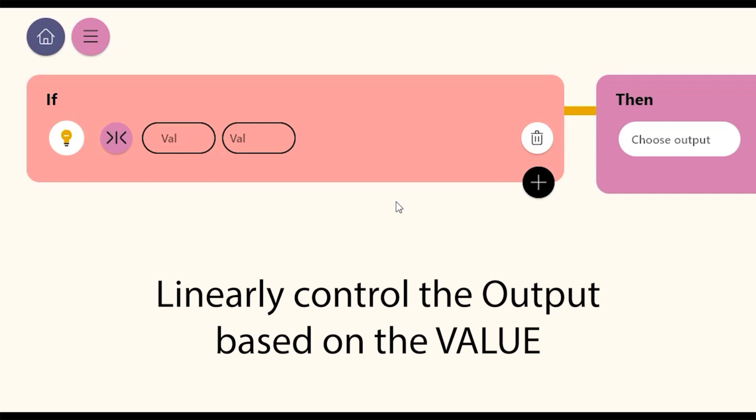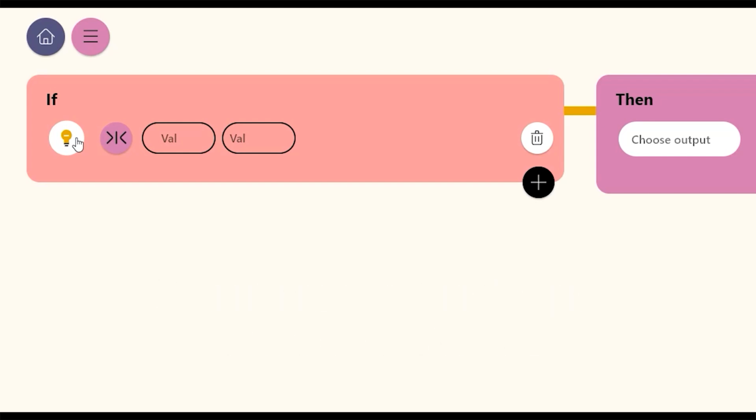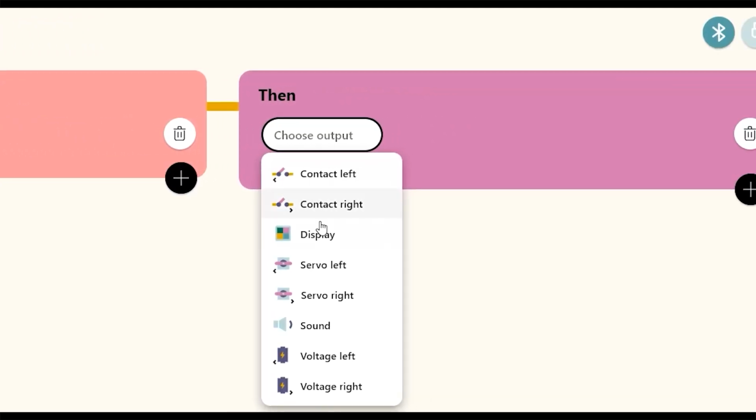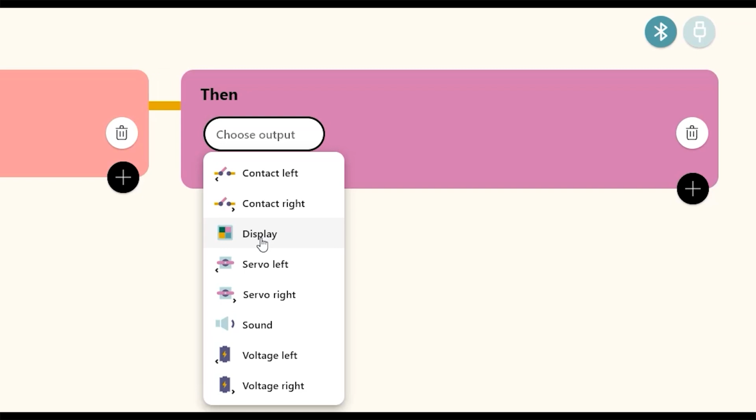It also will allow you to linearly control something, such as the speed of an animation or the note on a scale, based on how much of a thing that sensor is reading. So I'm going to give you an example of this one. As my light goes from 0 light to 1,000 light, I want to control the display of my explorers.